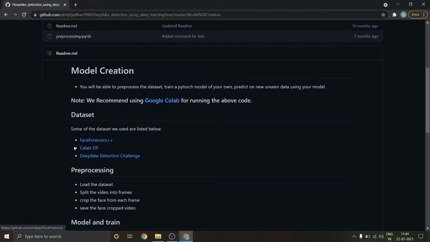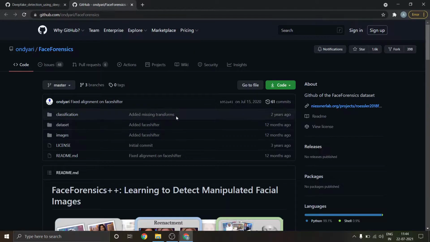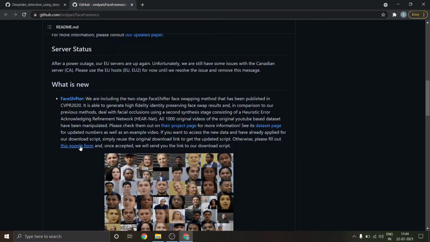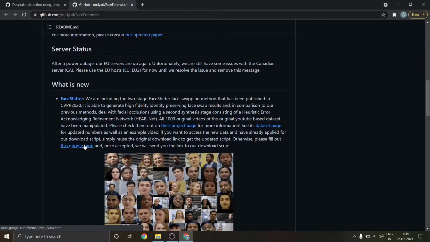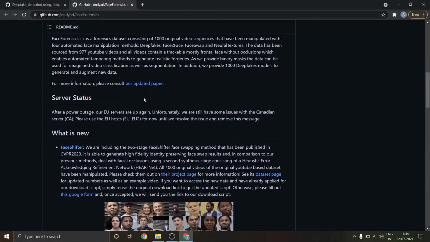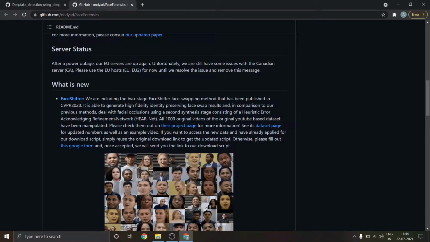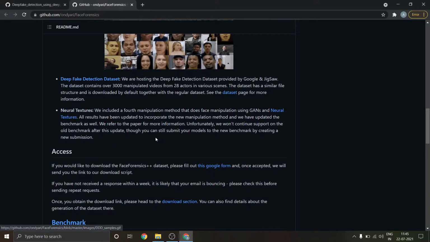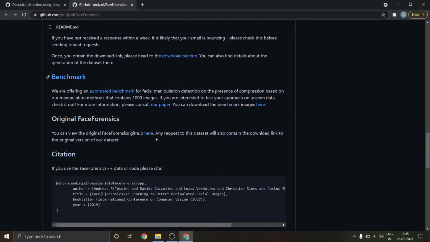First we will take a look at the FaceForensics++ dataset. For downloading these datasets, I have given the links in the readme of the project. So go to FaceForensics++, and here you can see that you need to fill in this Google form. After filling in the Google form, the FaceForensics++ team will send you a code and steps on how to download this dataset, and after that you will be able to download it.